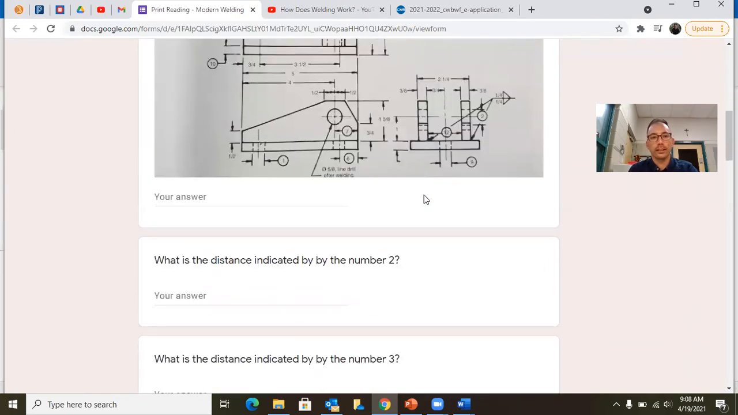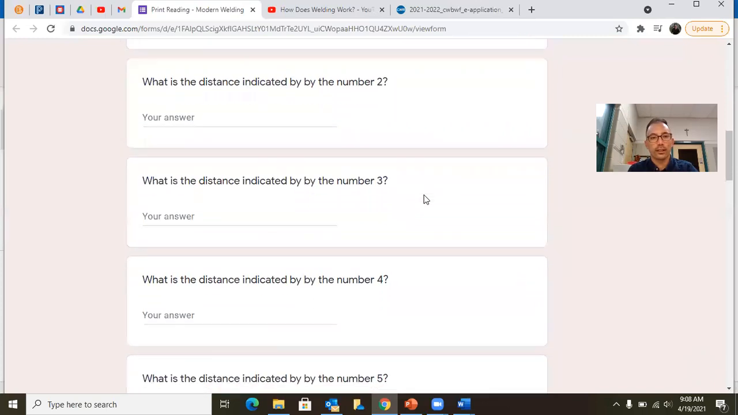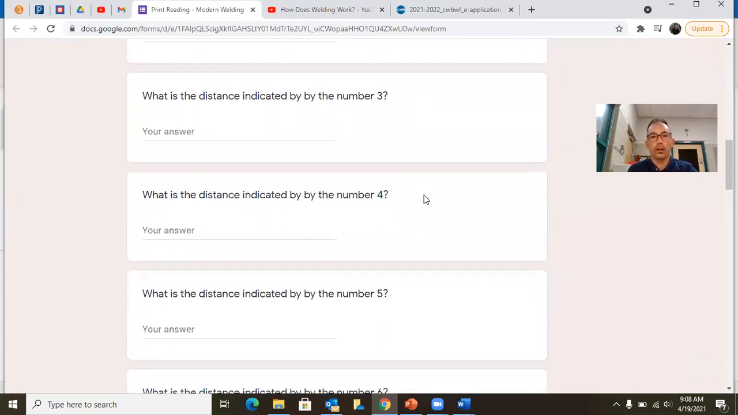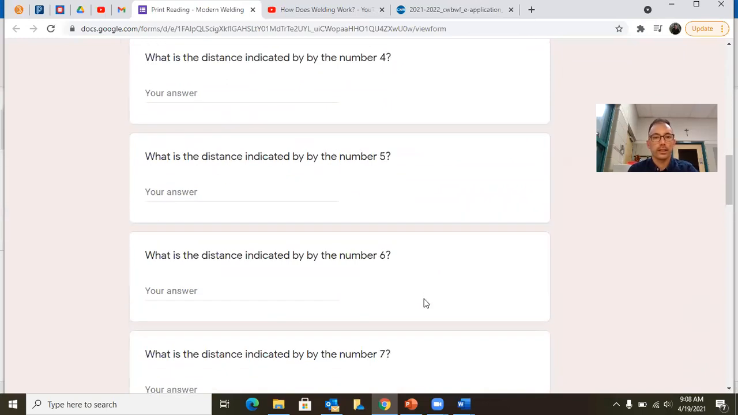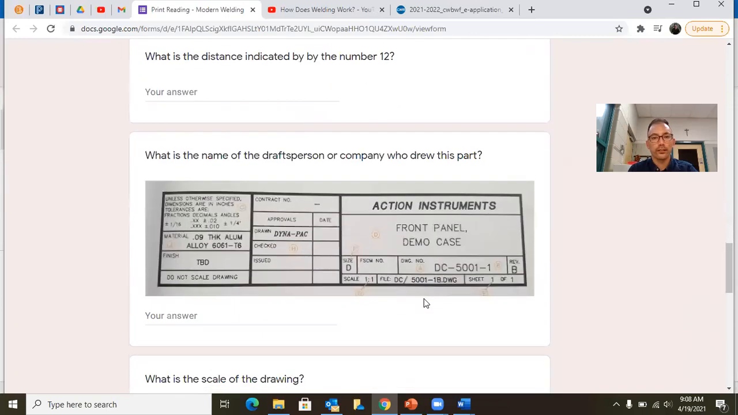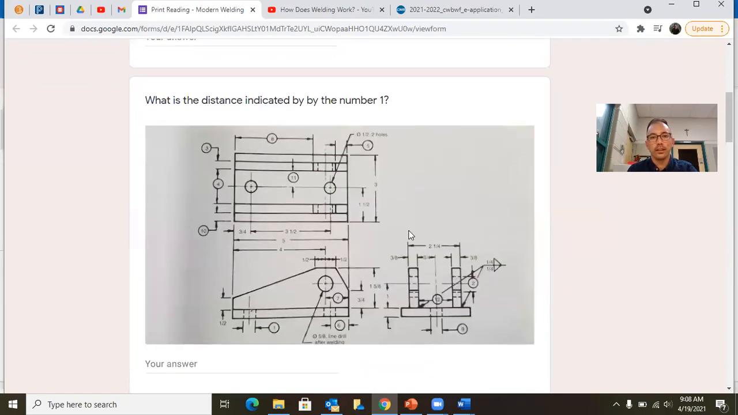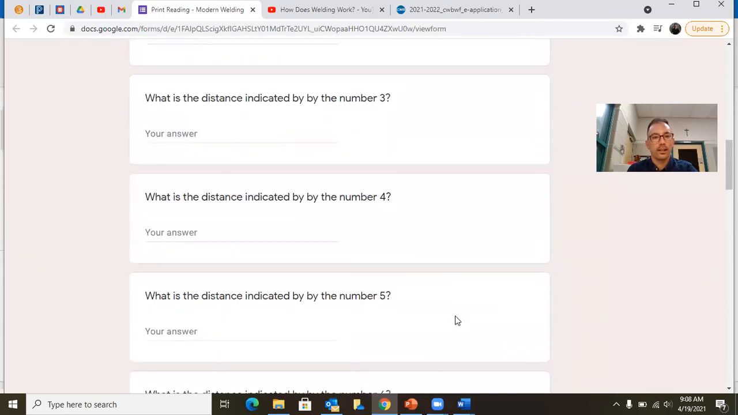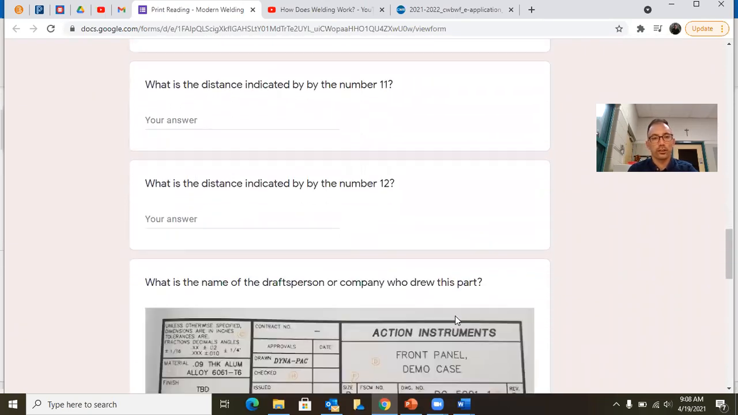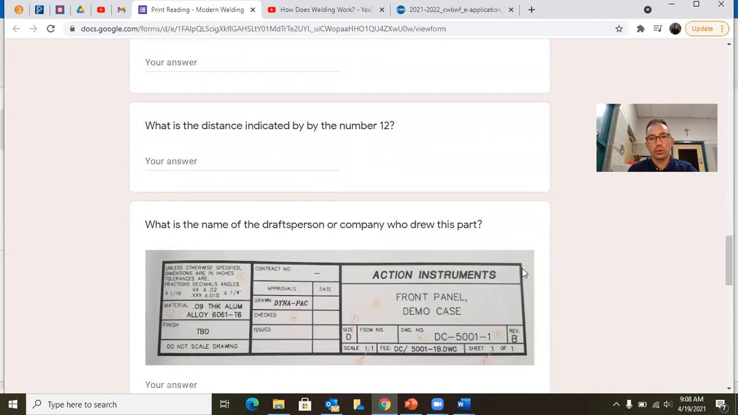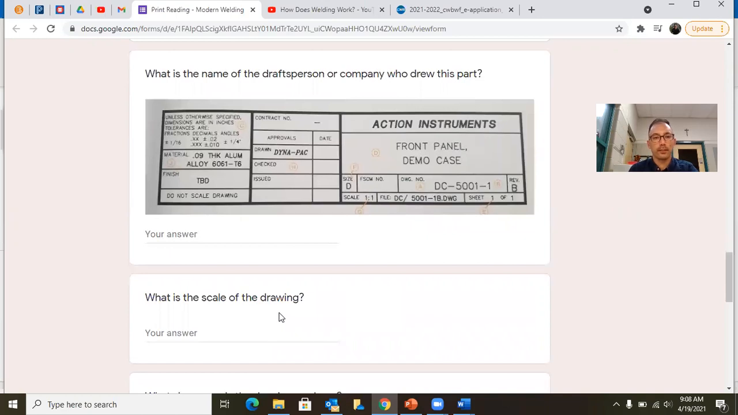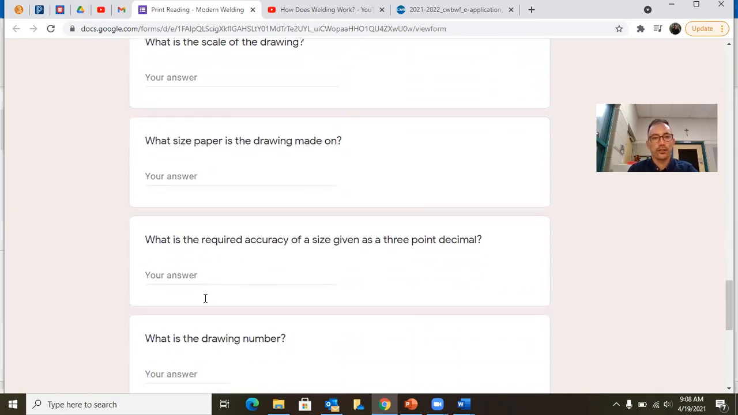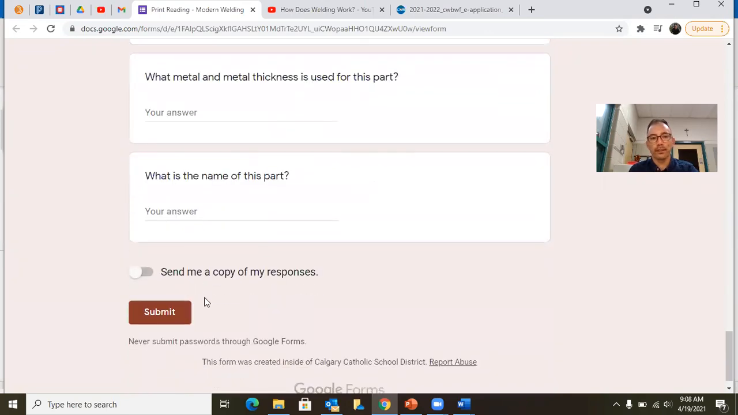Now, I know some people already did a bunch of this. That's fantastic, that's awesome. I know some people weren't quite there yet, so I want to make sure everyone's on the same page. This is what we're going to work through. The nice thing is you should be able to keep everything and reference this. It'll answer the first bunch of questions, and then we're going to go down to the title block. It'll ask a few questions down here: scale of the drawing, size, paper, and so on. And then we'll submit that.